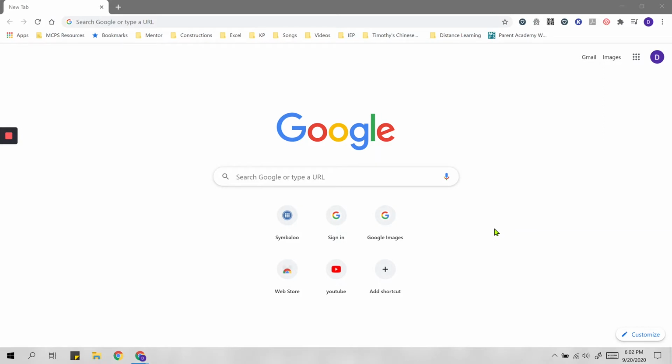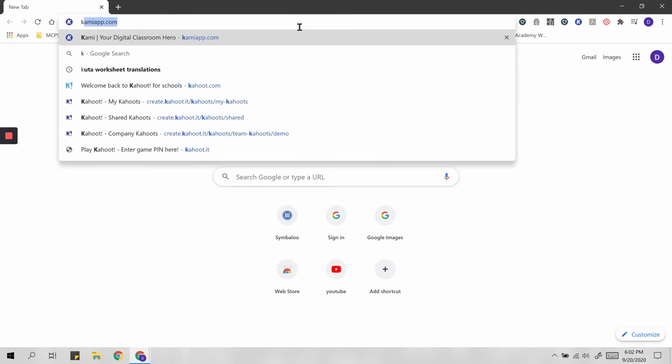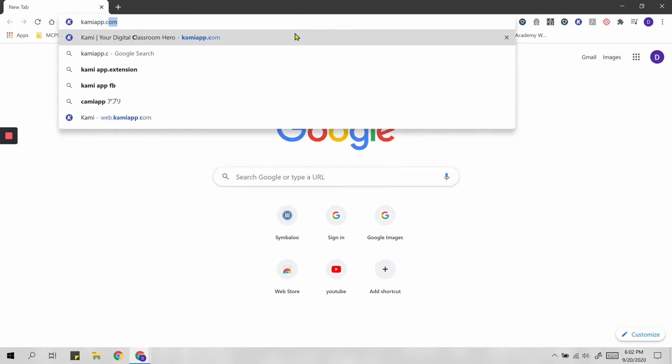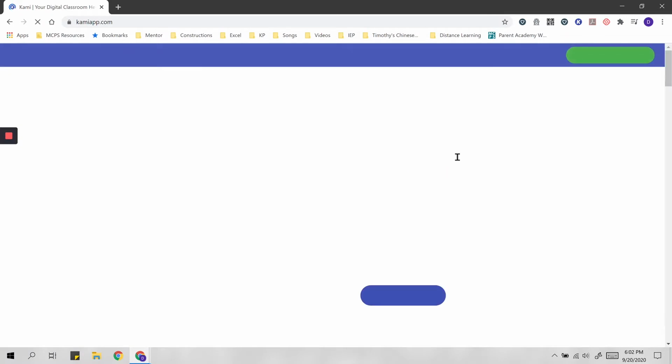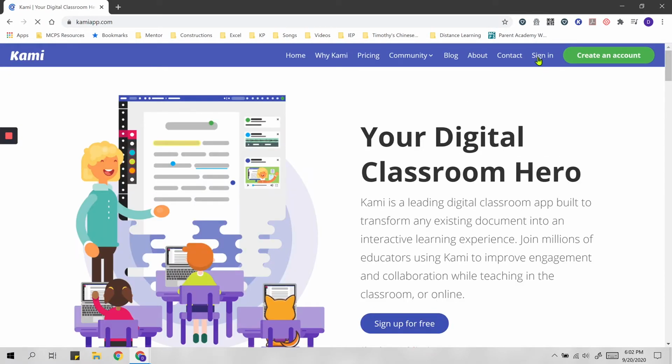Alright, so let's go ahead and take a look at the Kami app. We're assuming that we've downloaded our little worksheet here from our class, and now I'm just typing in kamiapp.com, and then I'm going to go ahead and sign in. I've already signed in with my Google account, so let's go ahead and sign in here.